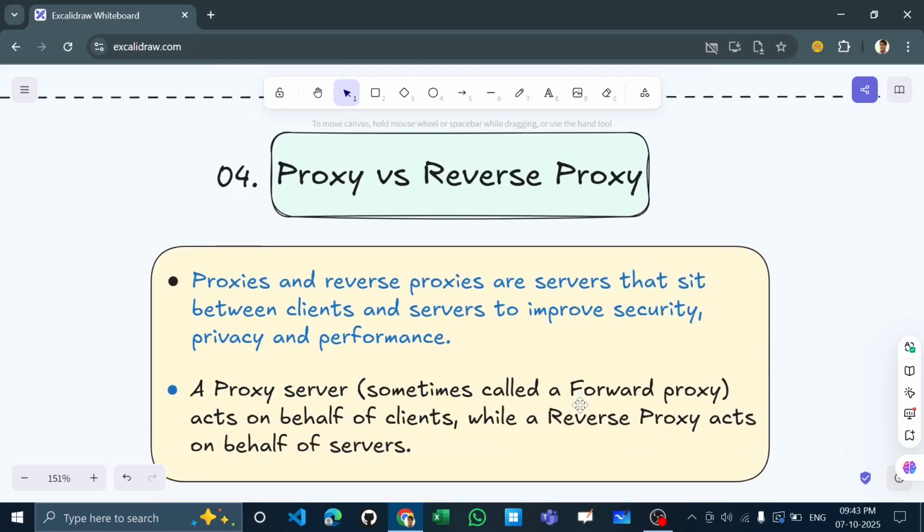Next is proxy versus reverse proxy. So proxies and reverse proxies are the servers that sit between the client and the server to improve the security, privacy, and performance. Like what happens is there are so many hackers and threats in between the transmission of data. So we don't want to release, or we don't want to show them the actual servers and client information. Here we use proxies and reverse proxy.